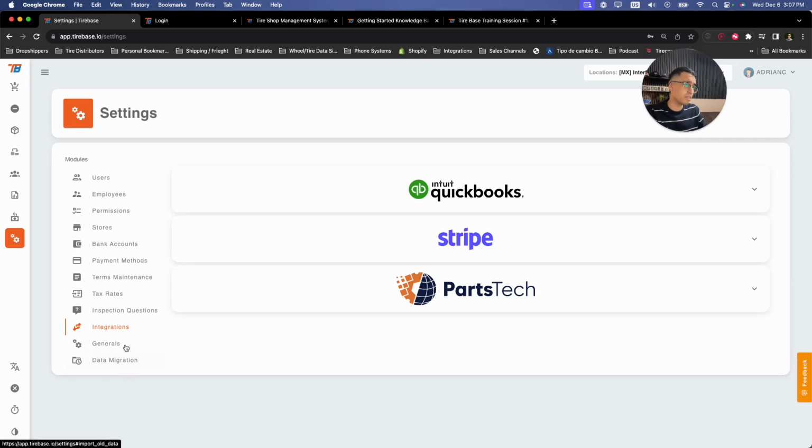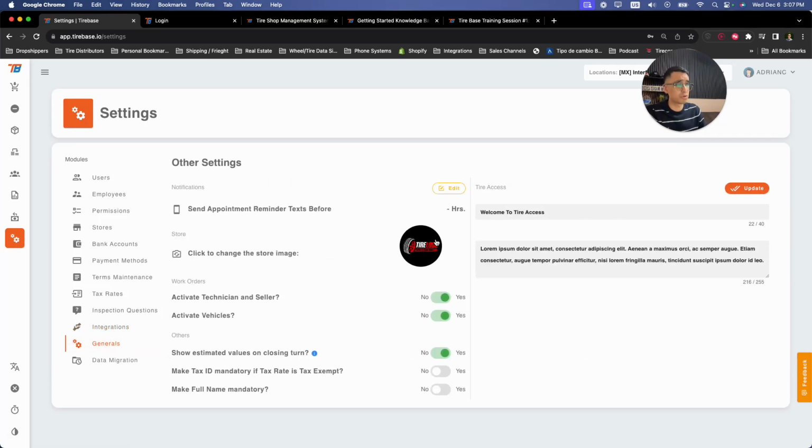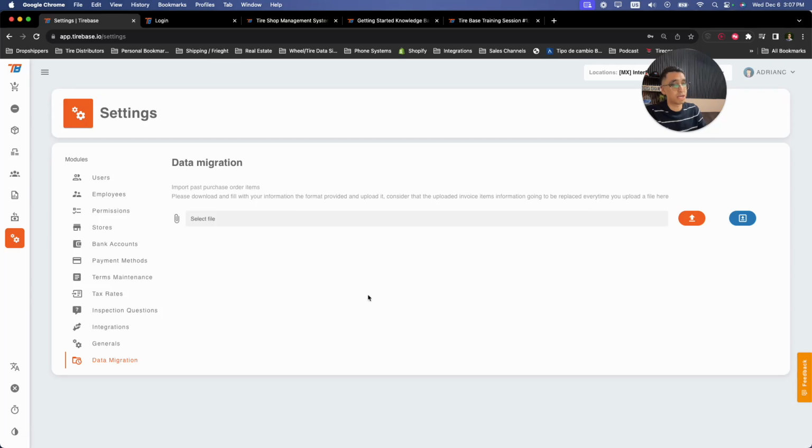In general, this is where you add your logo. You can add appointment reminders, so if you set an appointment, your customer gets an automatic text. If you want to deactivate or enable the technician seller vehicle, and some other stuff like custom notes for tire access for your invoices, and then of course data migration. If you're transferring data from an old POS system, you can do it from here.